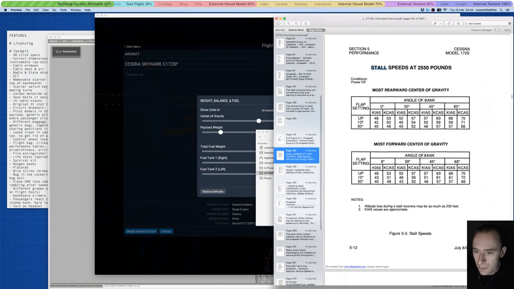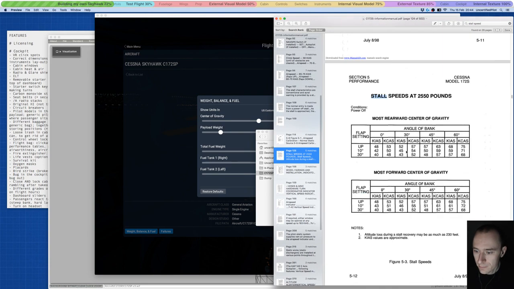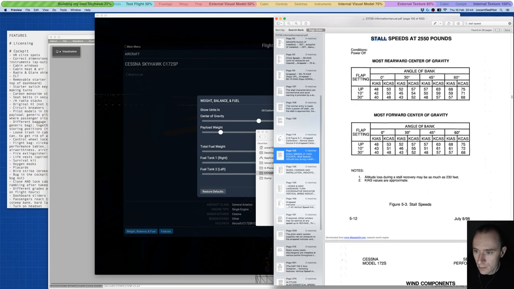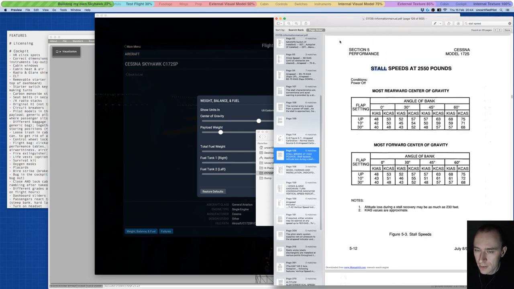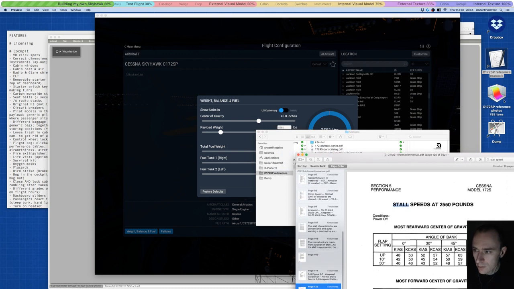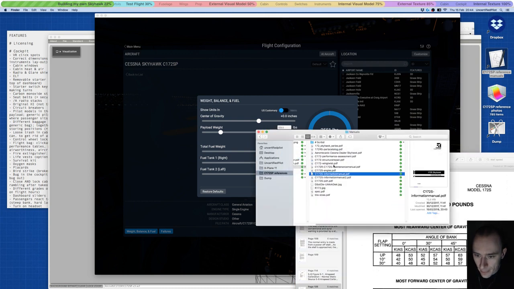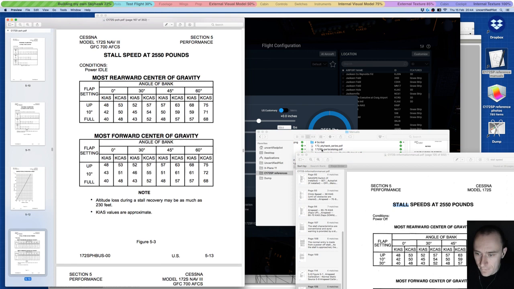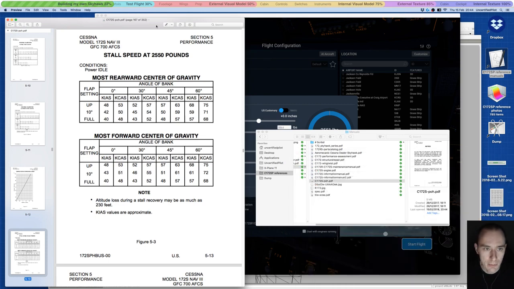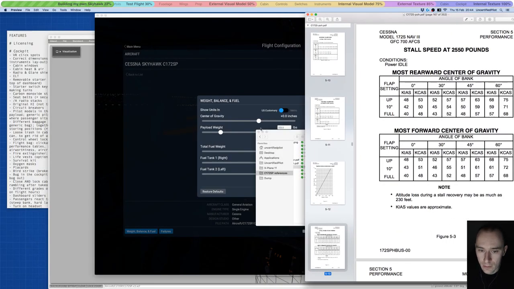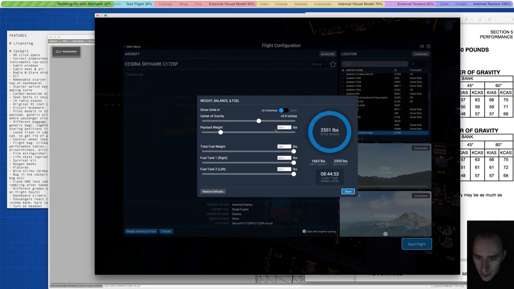So, flaps up, 10 and 30. Rearward center of gravity, forward center. I also have one center of center actually. That's interesting. This is the information manual. Ah, there it is. Most rearward, forward. No, it's the exact same thing. It's actually a bit more sharp. Okay. So 2550.